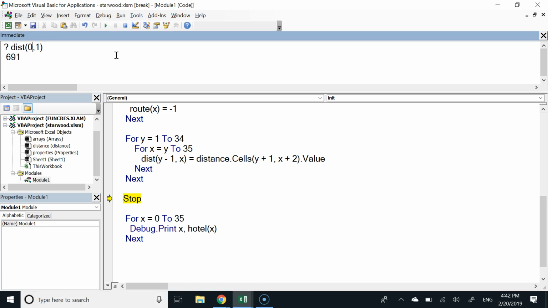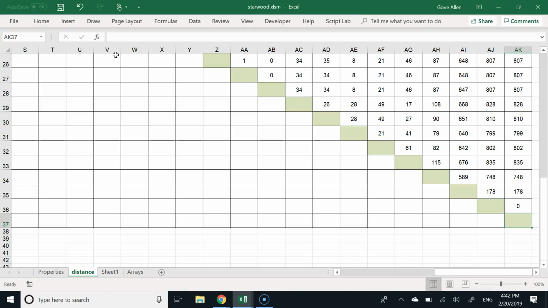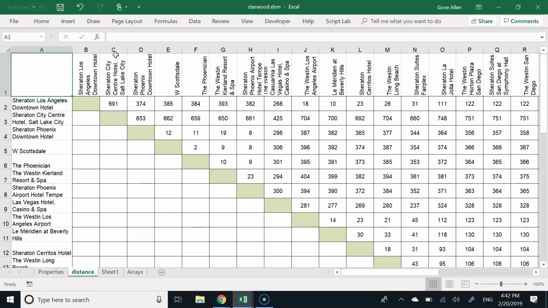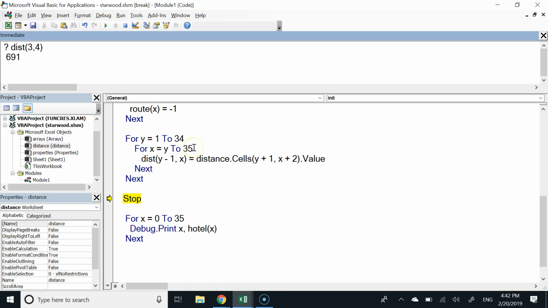Now let's look at row number 3, column number 4. Row number 3, column number 4: 0, 1, 2, 3, 0, 1, 2, 3, 4. That should be 2. We got the 2. So it looks like we've got the data now going in.